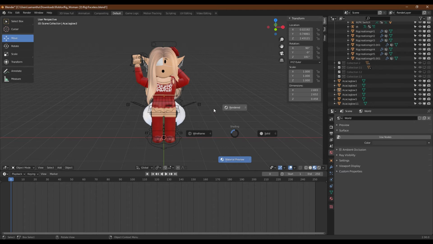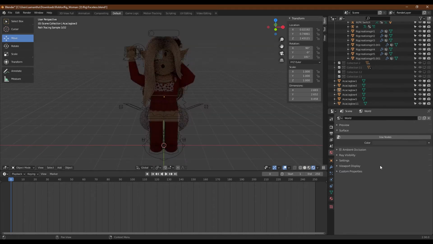First, press Z on your keyboard, and then just select Rendered. And as you can see, it's very dark. So the first one I'm going to show you is just general, basic one that you can do.